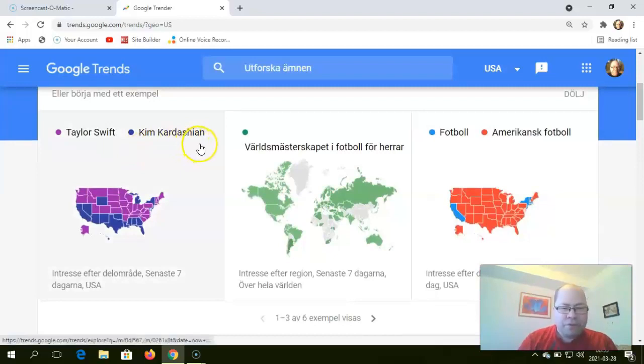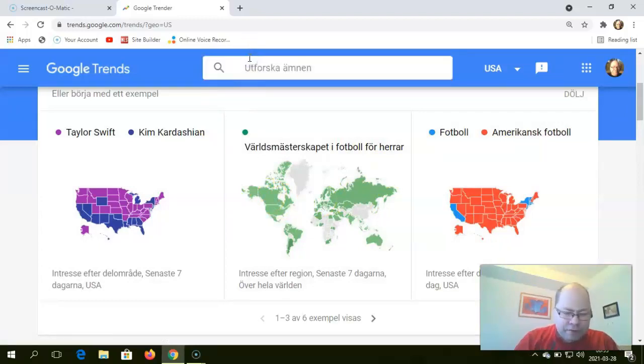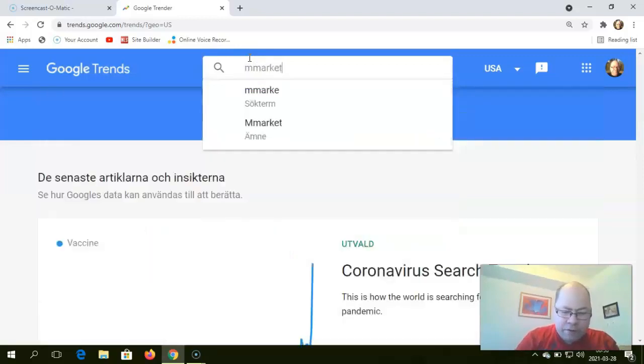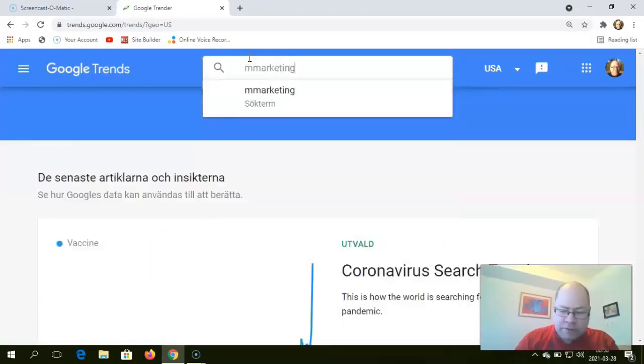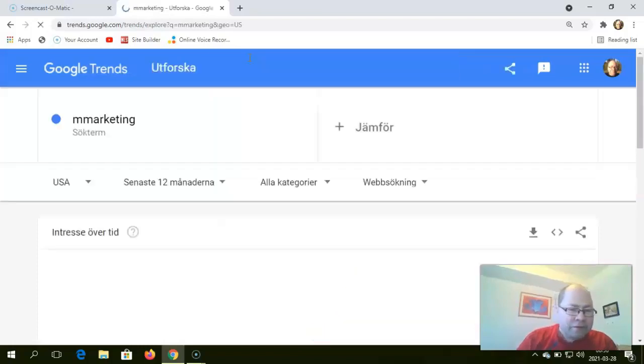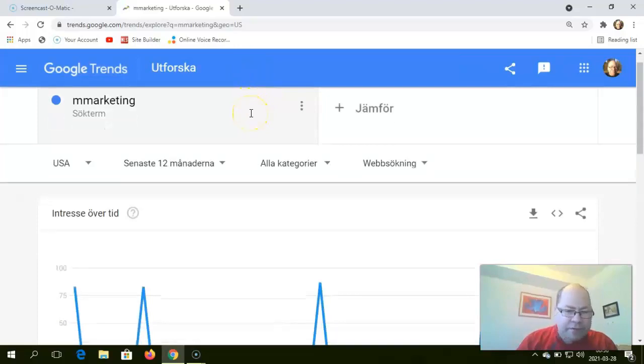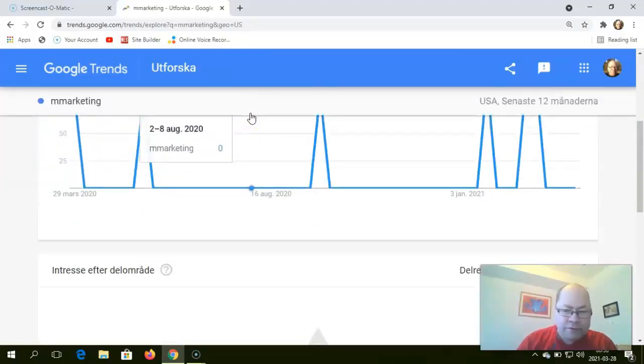Taylor Swift, World Cup in football, it's written in Swedish, sorry about that. And then we have football, American football. Those are the biggest, most popular topics. But you can search your topics here, for instance, marketing. Then just hit enter. Oh, I misspelled it. Even if I misspelled it, they have statistics of it.